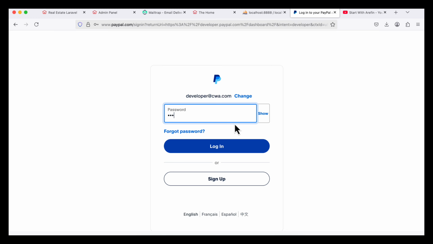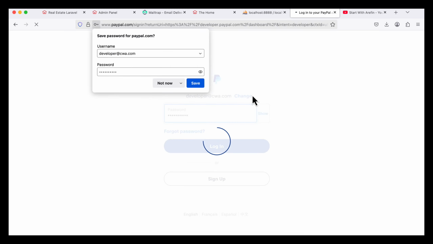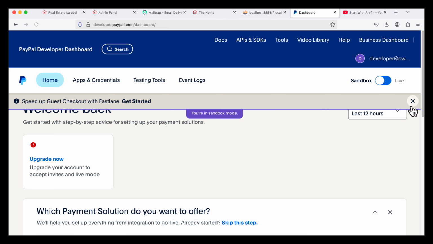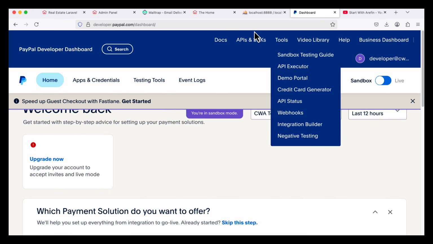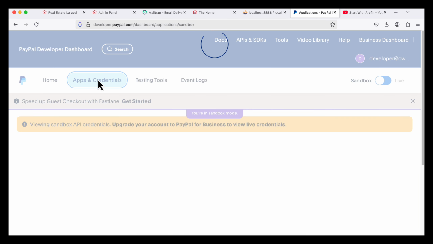Next, I am going to give my password, and after giving the password, it will take you to the developer dashboard. But when you are a new person, you will have to create a PayPal developer account. Very simple. You can give any email you want. It should not be a real email. Email validation is okay, but not a real email. You can give anything here, and then you will see there is a sandbox mode and live mode, and in the sandbox you will see the app and credentials.